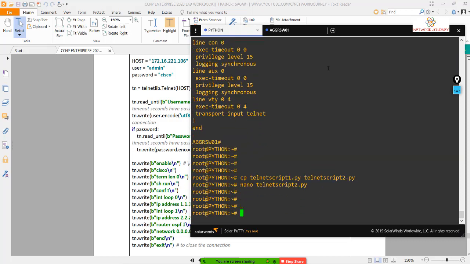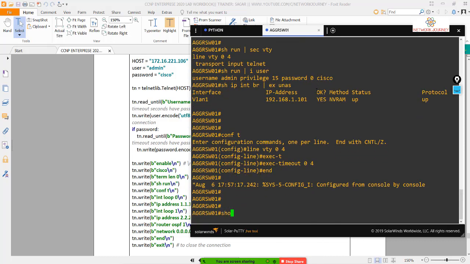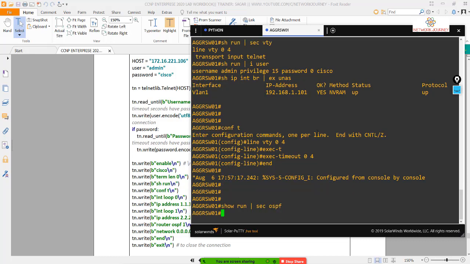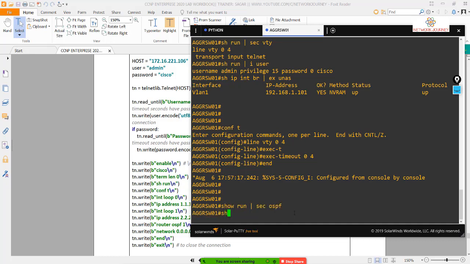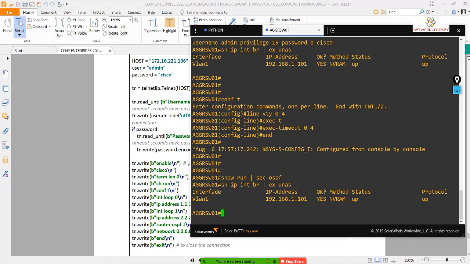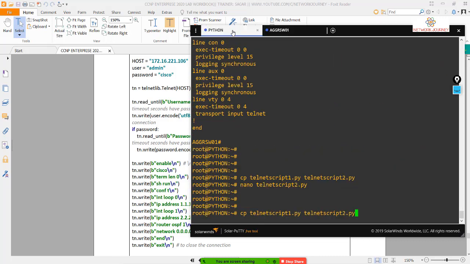Let's run this, but before running that, let's first validate on the device, because I don't want to do some script and just assume that we did that. Let's see if we have anything. We don't have anything for OSPF, right? Do we have anything for loopback? We don't have anything for loopback, but this script is going to create that now. So let's run the second script.